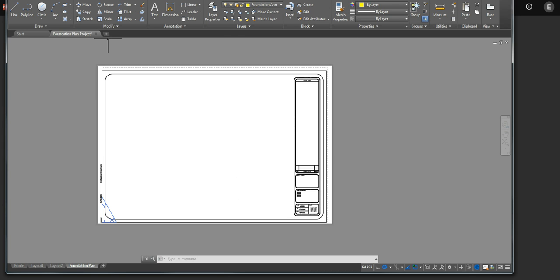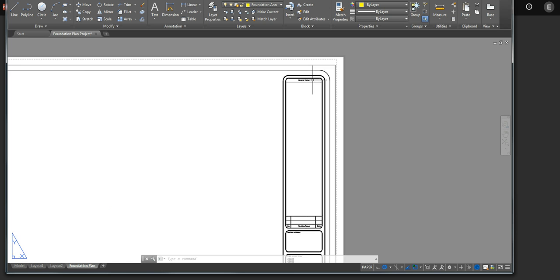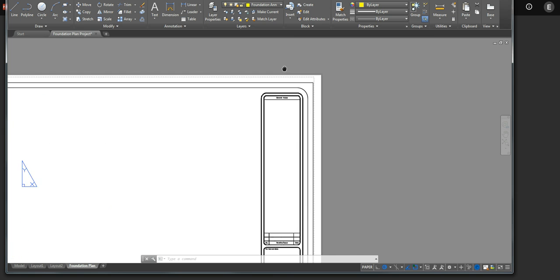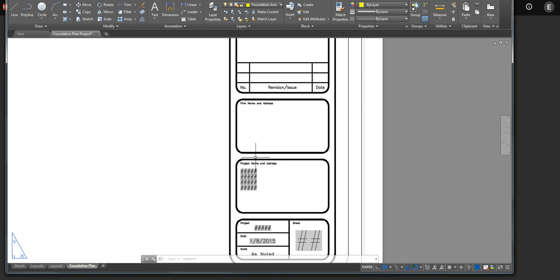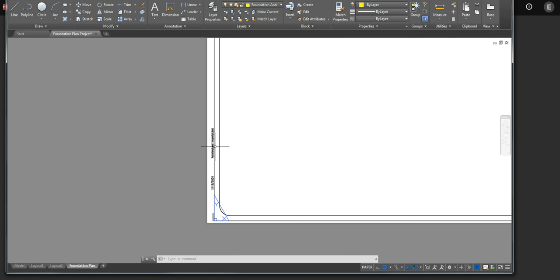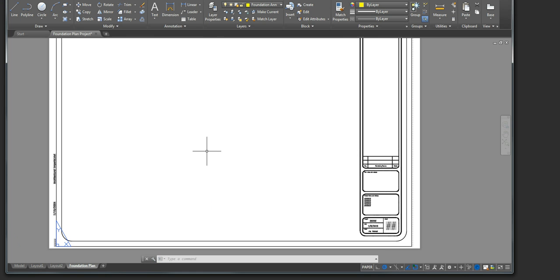Notice this is 24 by 36 in size. You can't really tell that, but take my word for it. Here is the generic title block that was created by Autodesk, with some notes, date, project name and address, and so on. I'd ask that you fill this out with relevant information. If you don't know an address, make one up. Also there's a date here in the bottom corner, and this is the Architectural Imperial template.